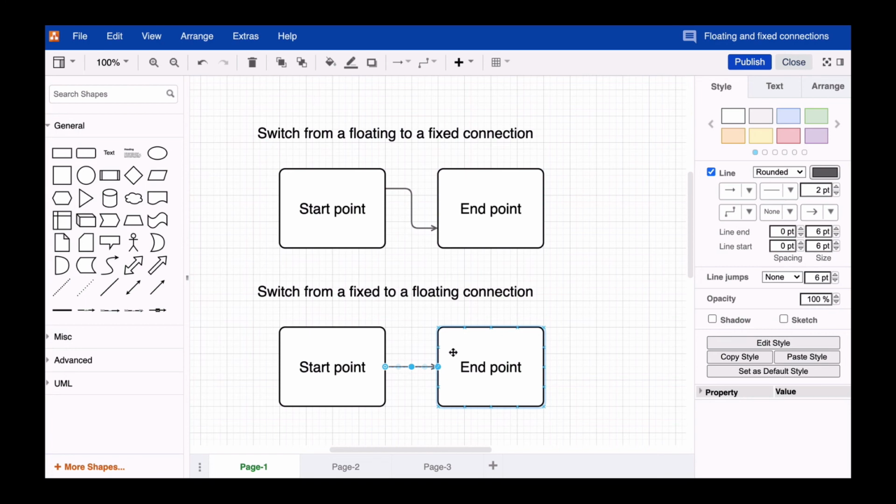You can use these two connection methods in a variety of ways. This is the holy grail of connections in draw.io.